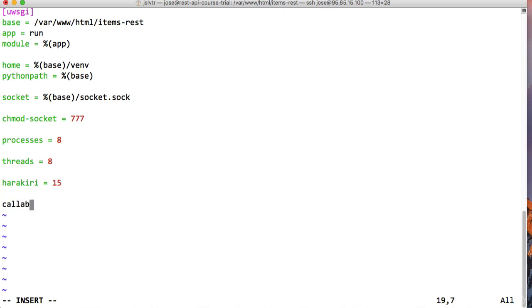Finally, we're going to define a callable, which is going to be app. And this app is not the file app.py. This is the variable app that is imported in the run.py file. So what uWSGI is going to do is get this module, and it's going to find this variable in the module, and it's going to run that Flask app. So that's important there.